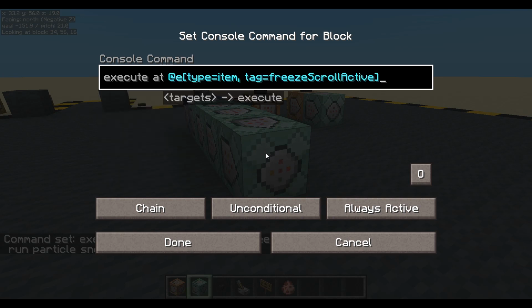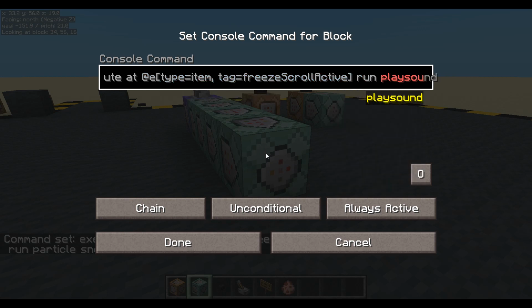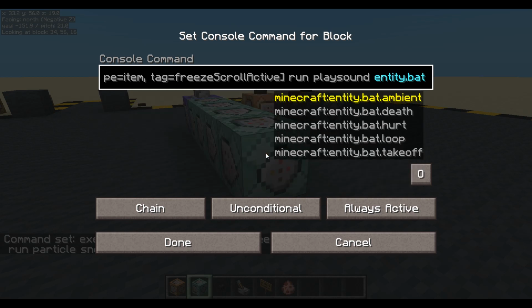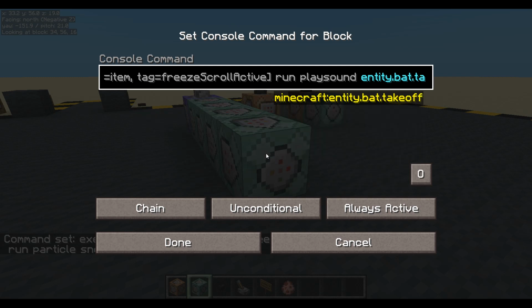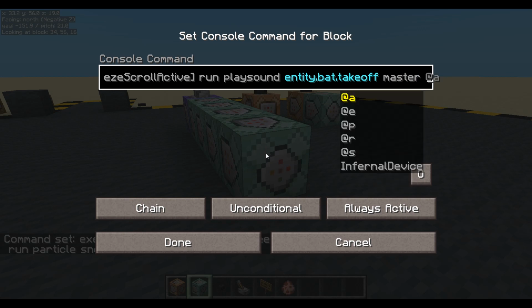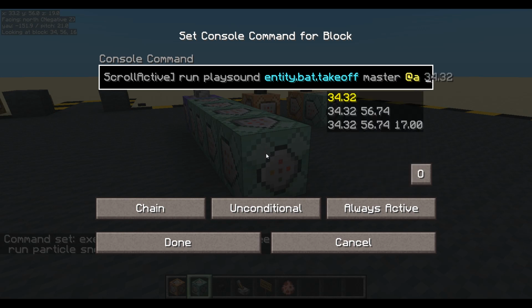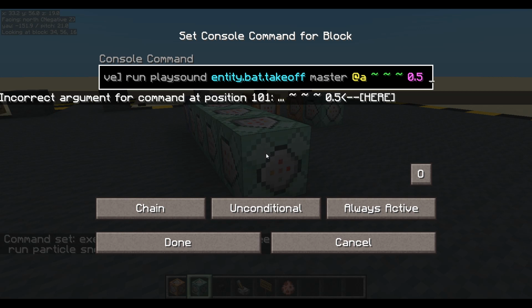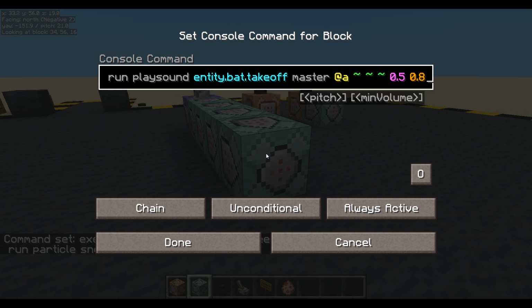So same thing at the item, tag freeze scroll active, run, play sound. What did we use last time? The bat, I think. Entity dot bat. There it is. Dot takeoff, on the master channel for all players at those coordinates. 0.5, make it a little bit quieter. Lower the pitch a little bit, 0.8 for the pitch. Minimum volume 0. Done.